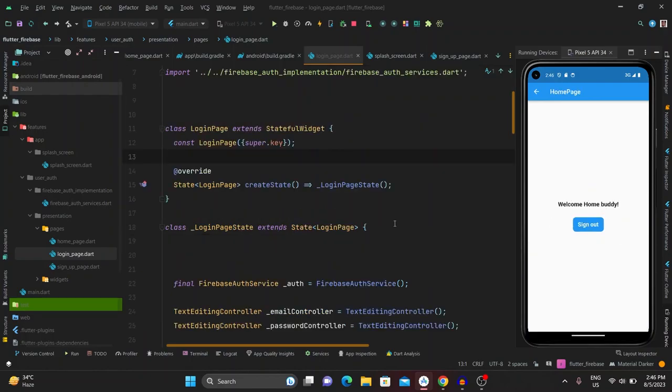And there you have it guys, we have successfully implemented email and password authentication in our Flutter app using the Firebase. This is a monumental step towards creating a secure and user-friendly experience for your app's users.